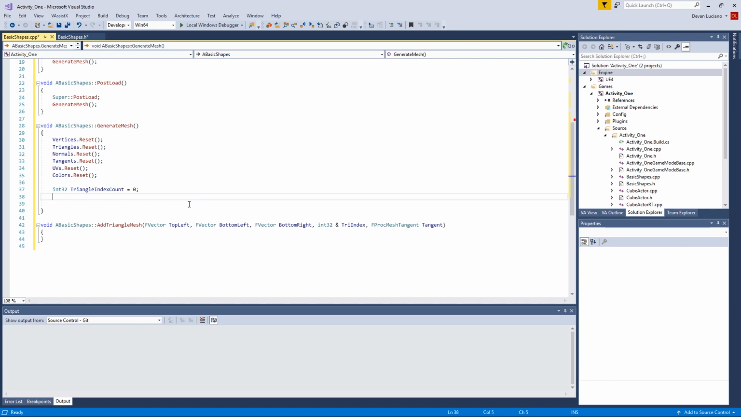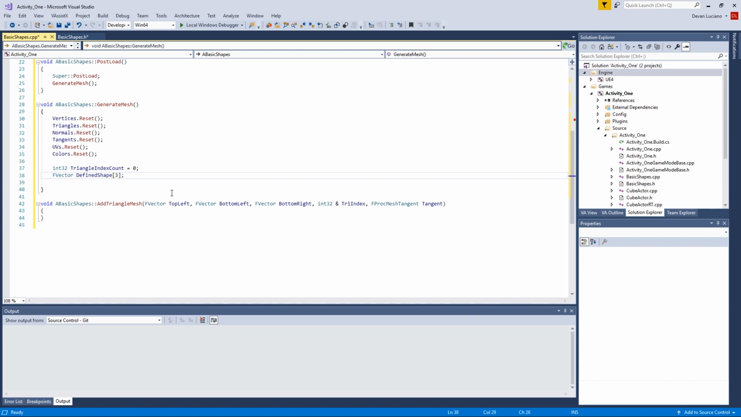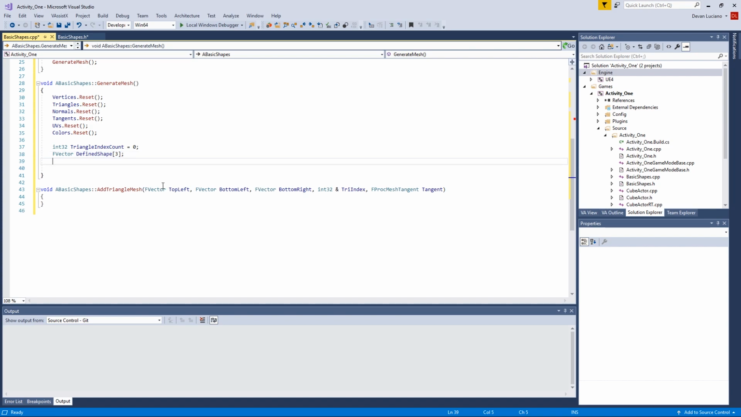And some of this might seem like, wow, this was a little bit more code than what's needed, but it'll all make sense. Now, what we're going to do is we're going to create an FVector, and we're going to call this defined shape. And right now we are going to make it an array. We know we're doing a triangle, so we'll say an array of 3. And we're not going to set it to anything. We'll do that later. And then the other thing we're going to need is the tangent. Again, only because I don't know the actual formula to figure this out on the fly.